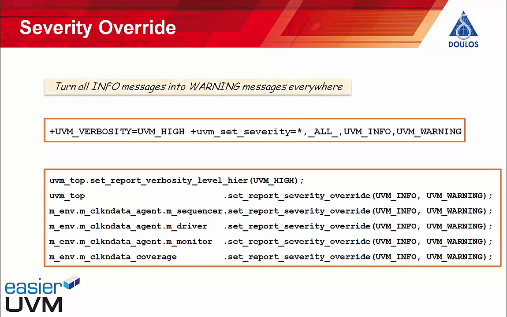So here we're first of all setting the verbosity level to high, globally. That means that all UVM info reports are going to get printed out regardless of their verbosity, and then we're converting the severity of all of those info messages from info to warning. So if we look at the command line version, the first argument is the component instance name, which can include wildcards. The second argument is the ID of the report, and _all_ is being used to apply this setting to all IDs. Then comes the old severity level and then the new severity level that we're replacing it with.